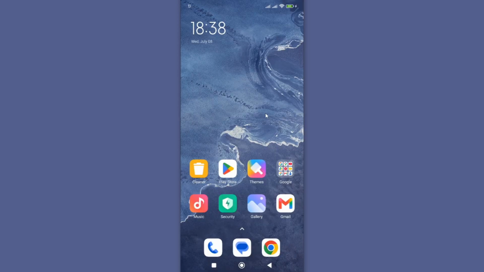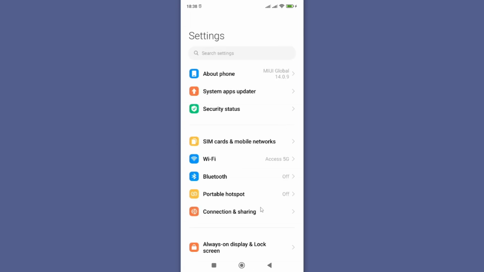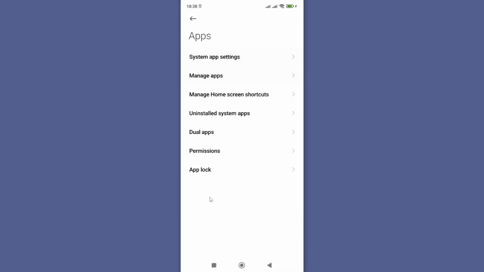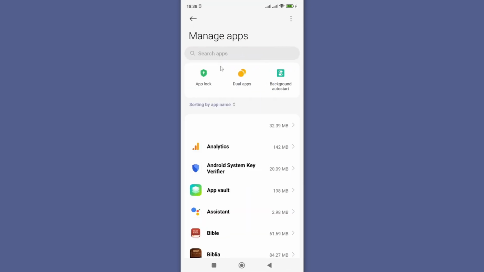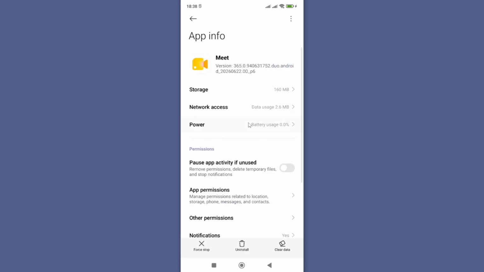To do this, first go to your phone and look for settings. From settings, scroll down to apps. If you see your apps here, go ahead, tap on it, and this should list all your apps. If it does not list your apps, look for manage apps or all apps option. This will list now all your apps. From the list, search for your app. So I'll just search for Meet, and here we are on the app info page.